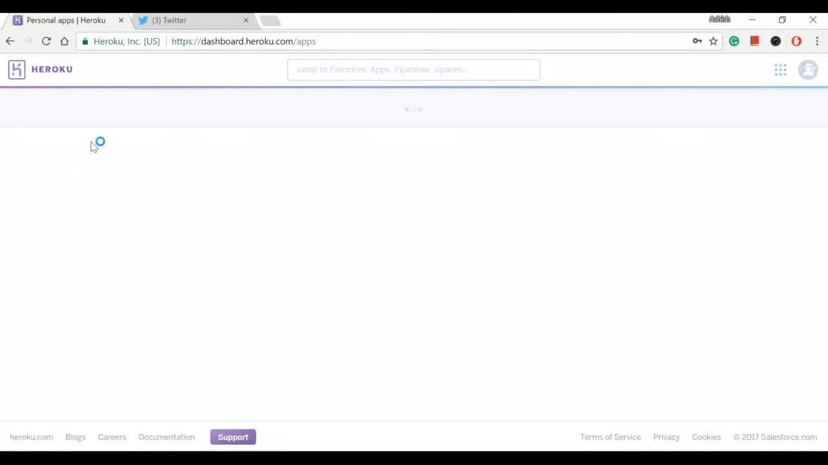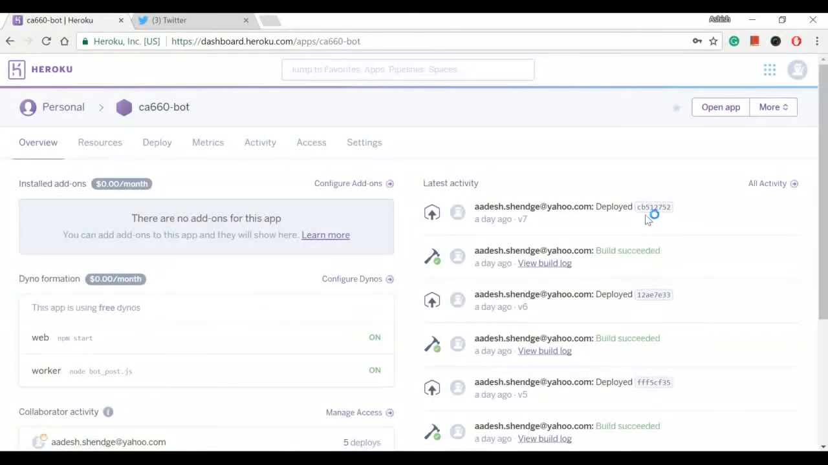So you can see it here in the dashboard, and here it is showing when it was deployed. You can see the build logs here, like what files were committed and whether they were committed properly or not. The commit in Heroku is done via Git, so you can always have version control over it.